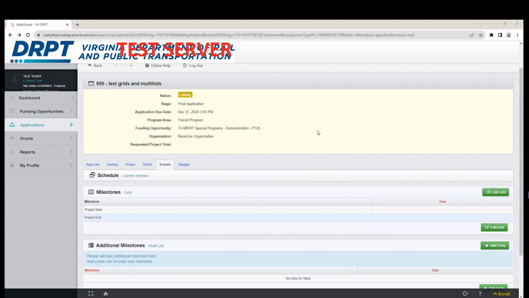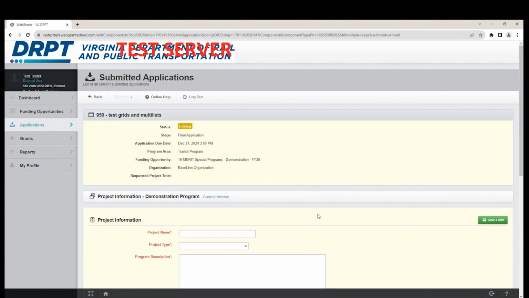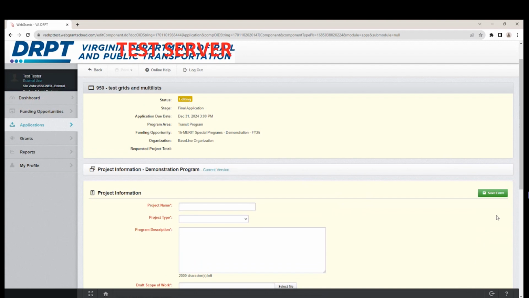I'd like to touch on a few of the different ways the system allows you to enter and save data. Most data collected in WebGrants application is in what we call a single entry module, which are the typical small or large text boxes you see in which you can enter numbers or text. These are characterized by a yellow background, white text boxes, and a green Save Form button in the upper right corner.